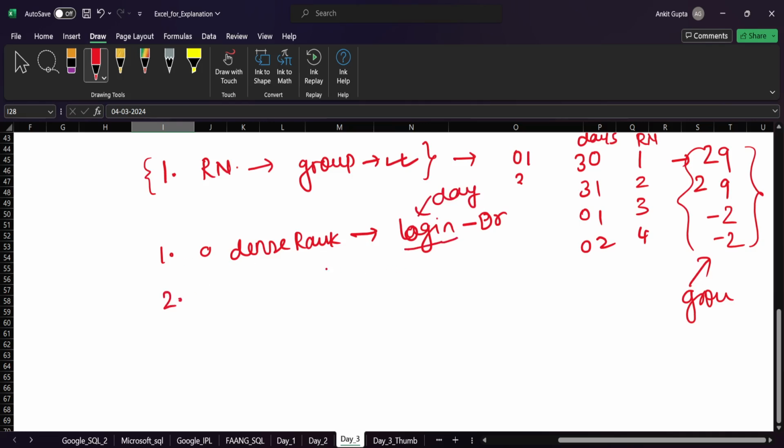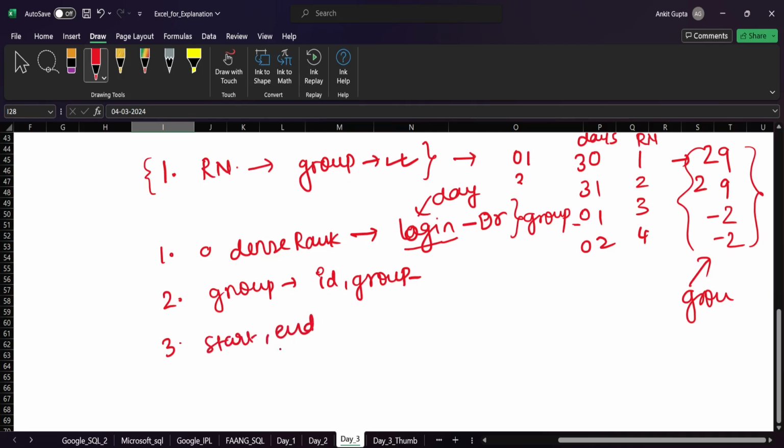Second, once we have this, then this basically creates a group, right? So once the group is created, what we can do is group the data on id comma this group column, right? Once we group the data, we can easily find the start and end date. And once we have these two, we can easily find the count. So this is the fourth step in which we will be solving this problem.